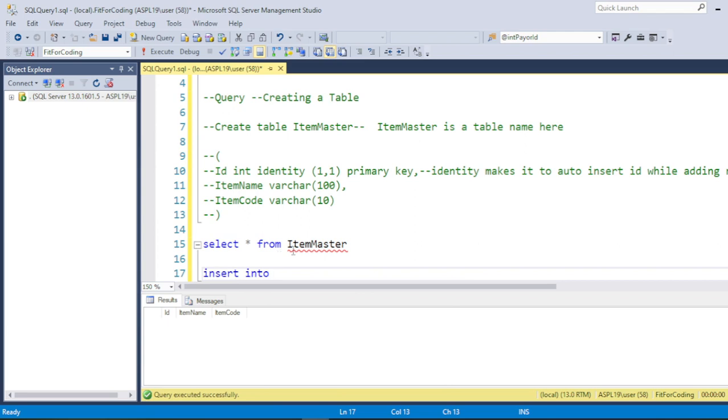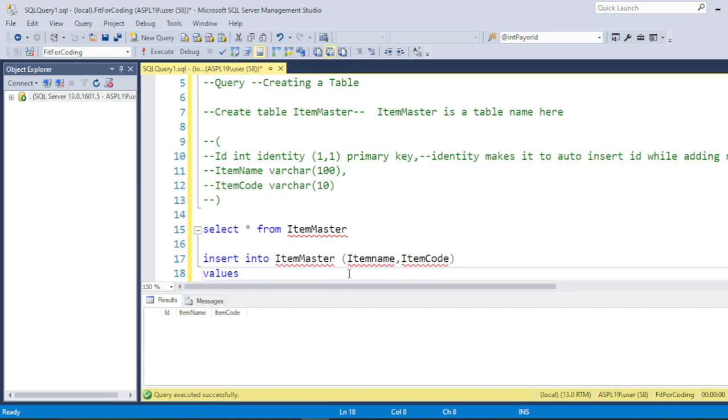Insert into item master. As I told you earlier, there is no need to put the id column because we have marked identity as auto insert. So I am mentioning only item name and item code. Values we are writing to pass the values in it. Let's say item name is my item name, code is 100. Let's suppose code is ABC.